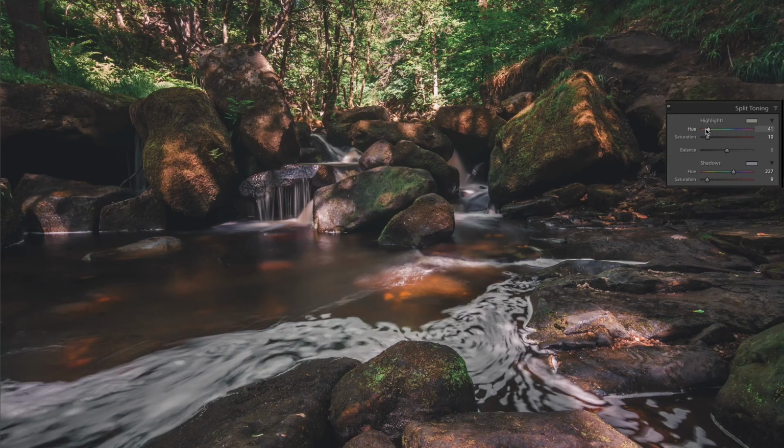Split toning, let me just add a bit more in there. So the hue, take it up a bit. Yep, saturation, make it a bit more there. Yeah, that looks good. The shadows, happy with where it is, so I'm just going to keep it there. Maybe just move the saturation a bit less. Yeah, actually quite happy with that, so I'm going to keep it there.